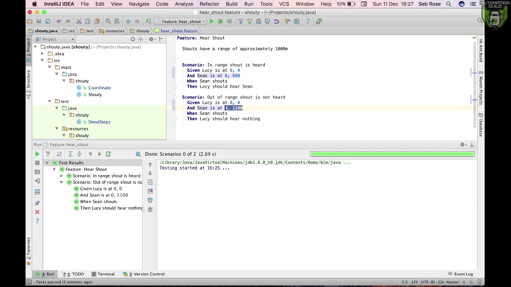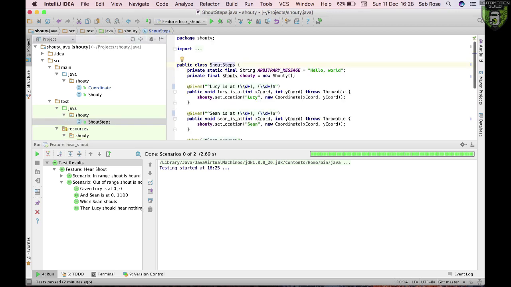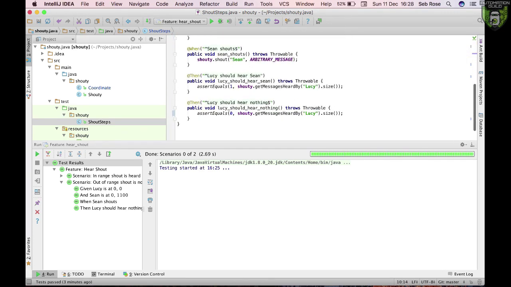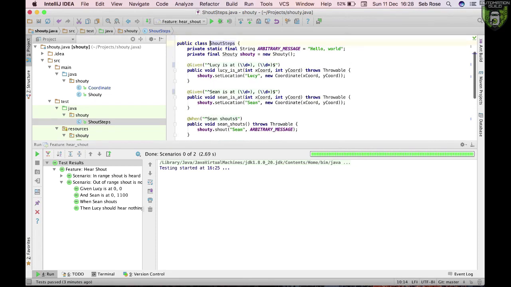So, how does Cucumber know what automation code to run in response to each of the steps in the feature file? Let's take a look at this class, ShoutSteps, which is in the test part of the Shouty project. It's a plain Java class. There's nothing fancy about the class itself, and it contains a number of public void methods, each of which is annotated using a Cucumber annotation.